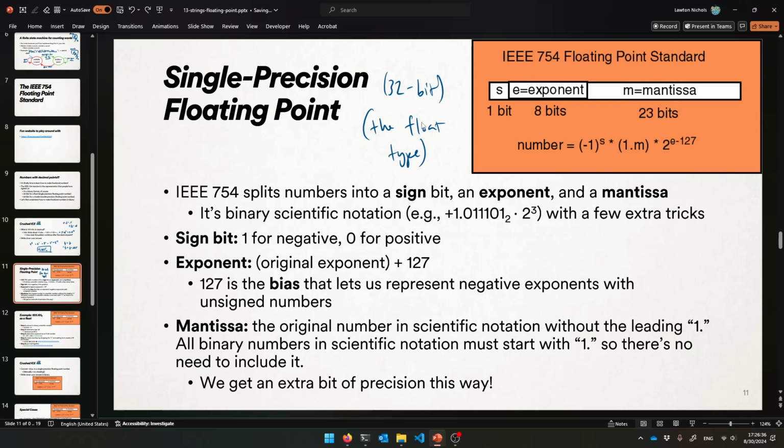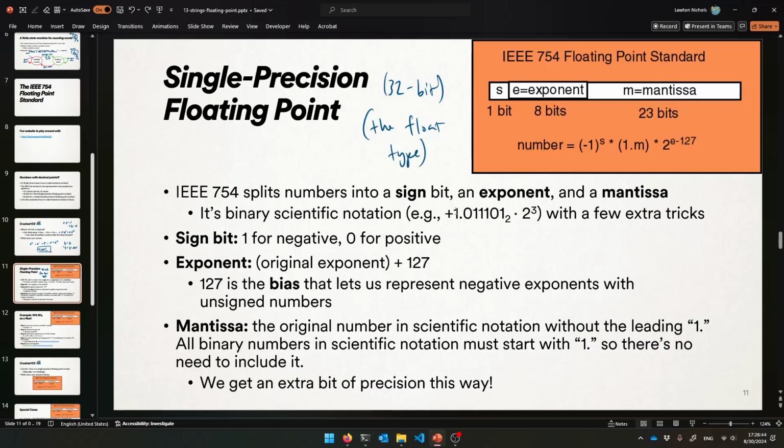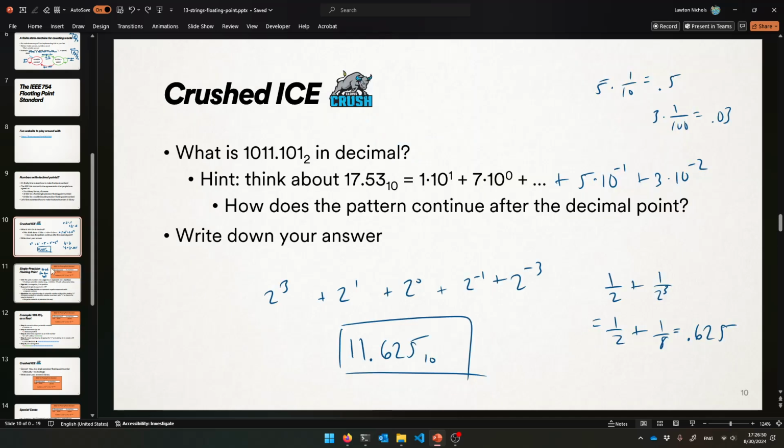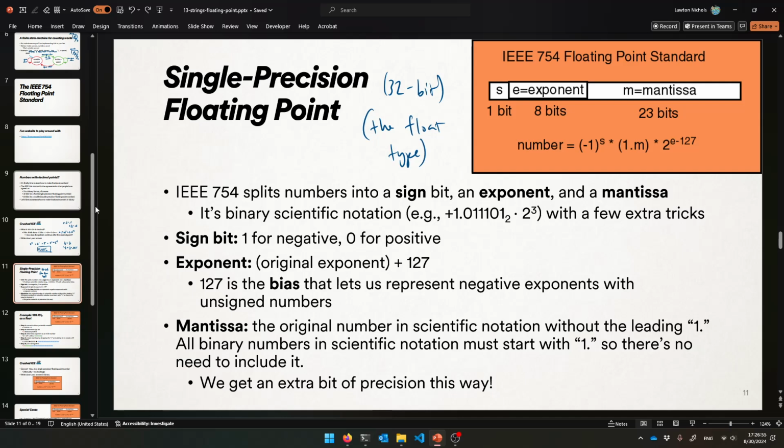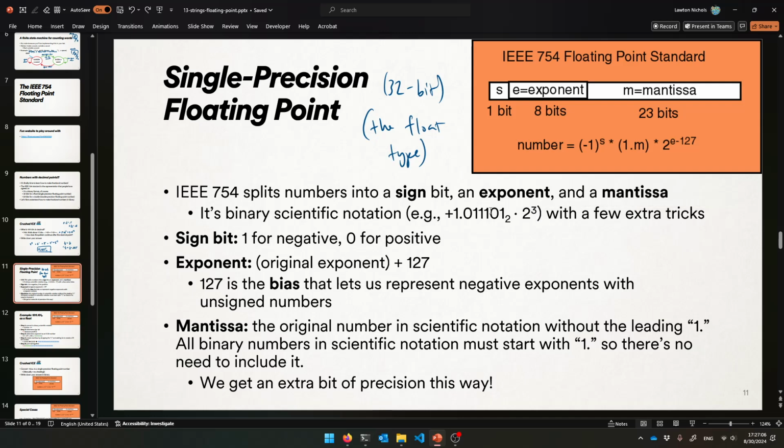23 bits for that. Okay, so what we're going to do is store our numbers in binary scientific notation. If you convert the one that we had before, you have to move the decimal place over a few times and figure out what that means, like 1.011101 binary still times 2 cubed. It's not times 10 to the something anymore. It's binary scientific notation. And then you have to pick what goes in each of these places: the sign bit, the exponent, the mantissa.